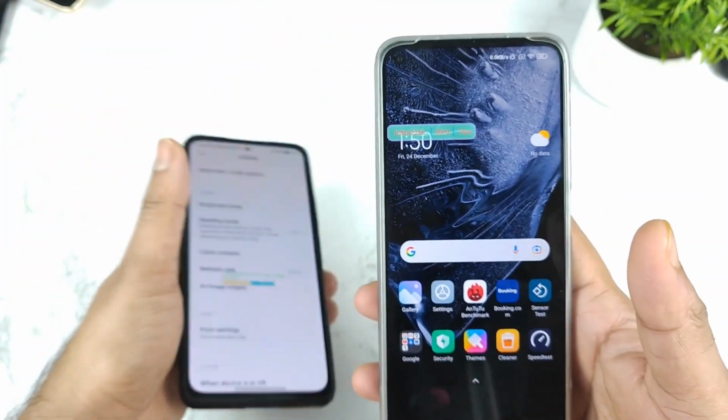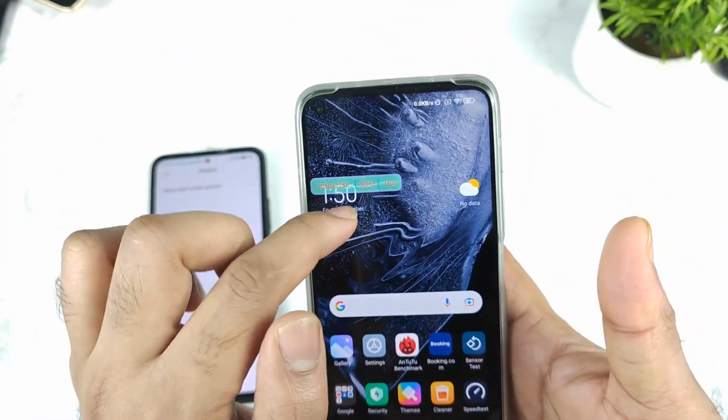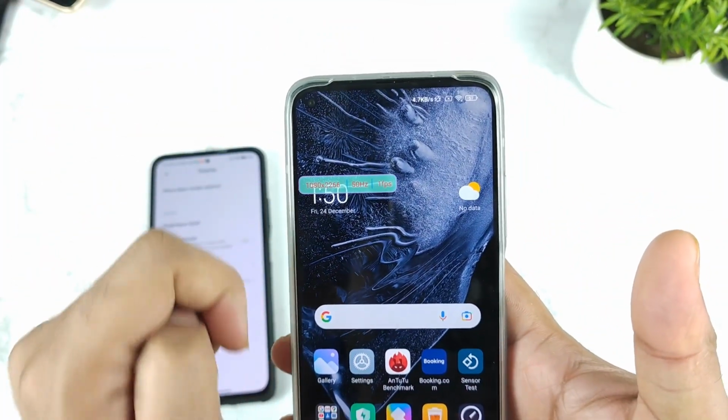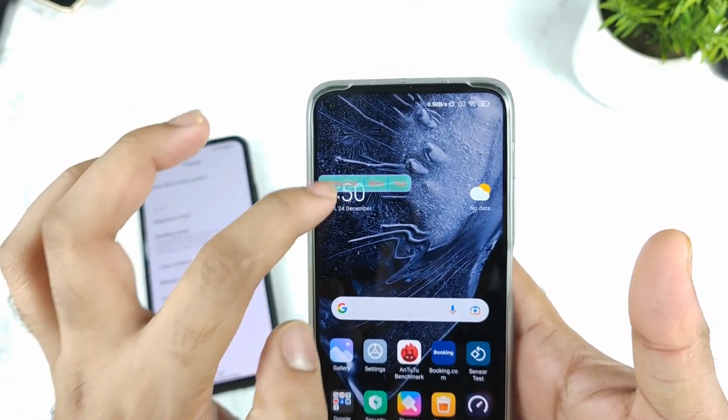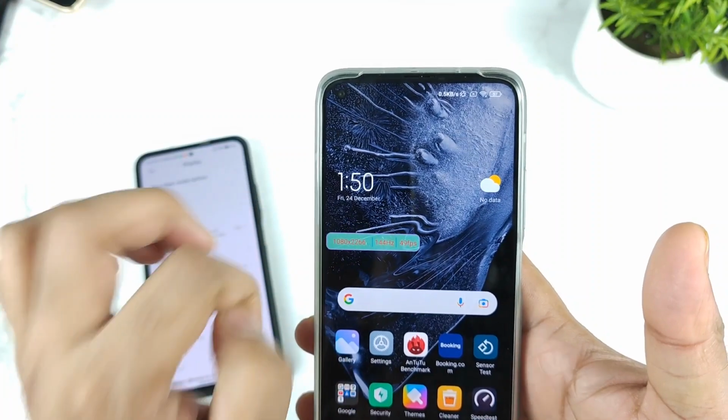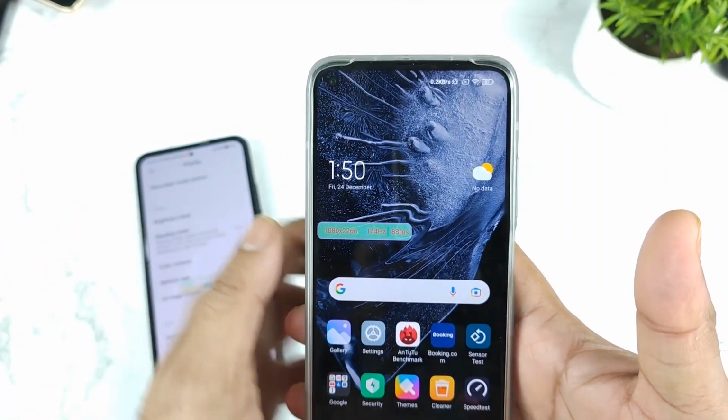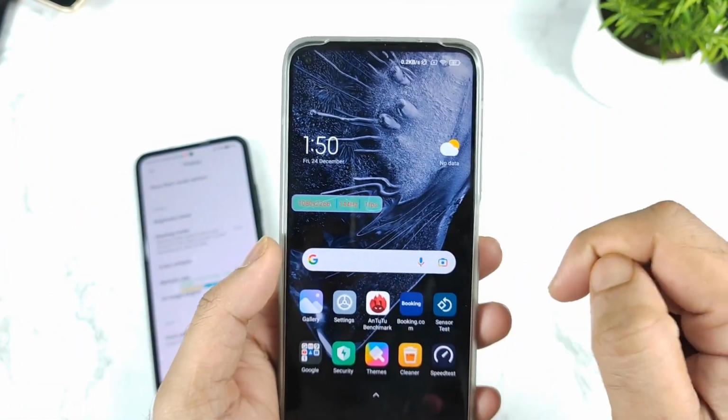But in the Mi 10T, it's completely different. Right now, as you can see, in the Mi 10T, I'm not touching the screen, so it came down to 1 FPS. So this saves a lot of battery as well. As you can see, right now I'm touching the screen and it went up to 144 FPS as well. So again, it came down to 1 FPS.